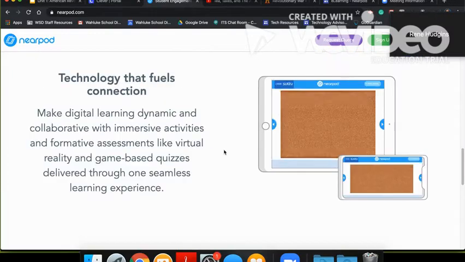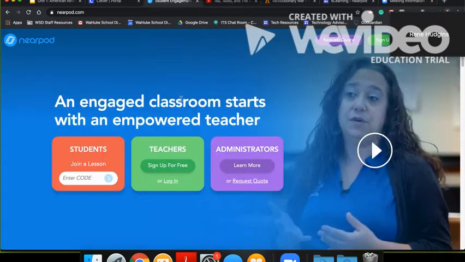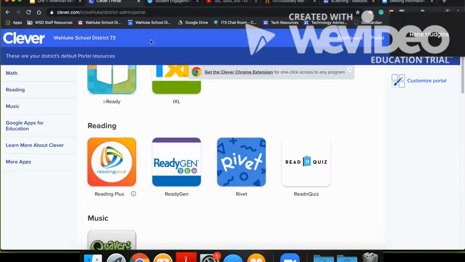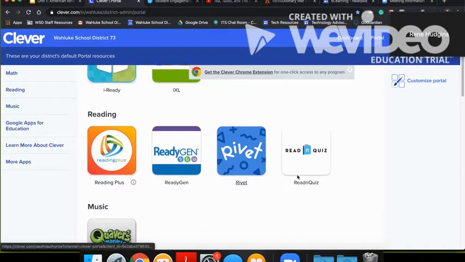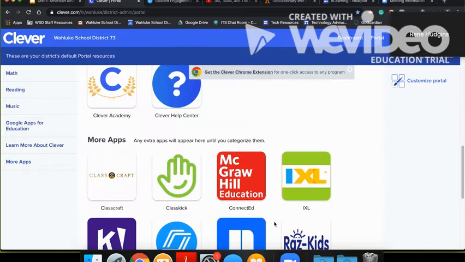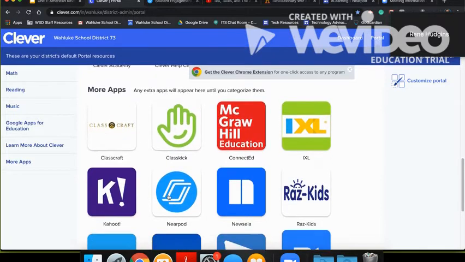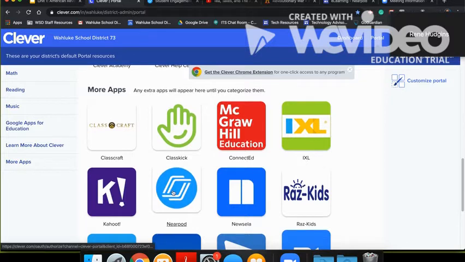So really fun, awesome stuff in here. So I'm going to go ahead and get us started. So as usual, under Clever, we have connected Nearpod with our Clever account. It creates an account for all of our students through Google. So it's found under that More Apps, and Nearpod looks like this. So I'm going to go ahead and click on that.